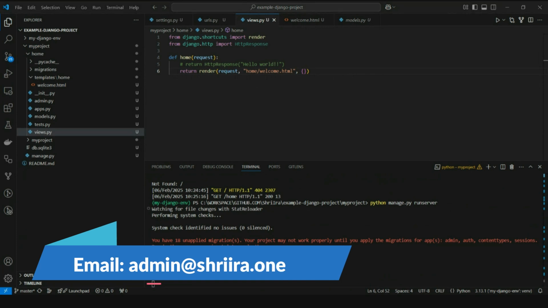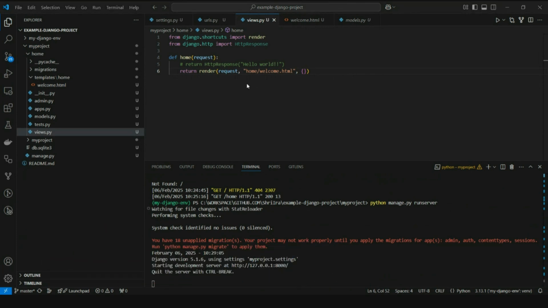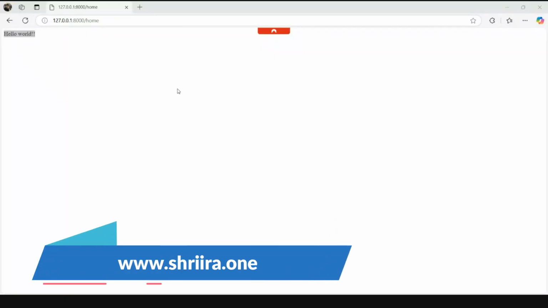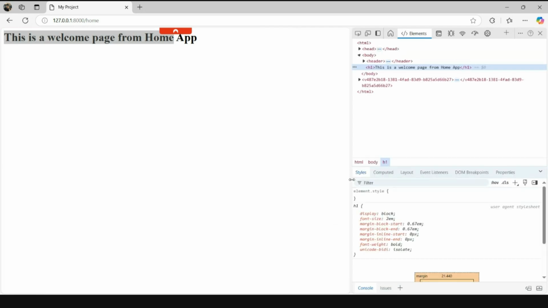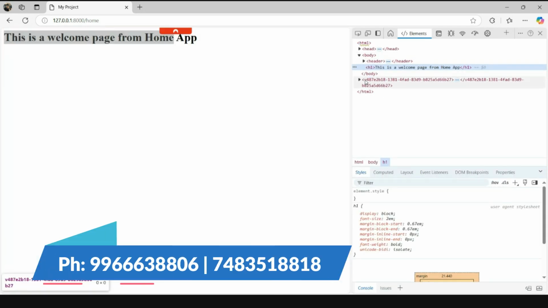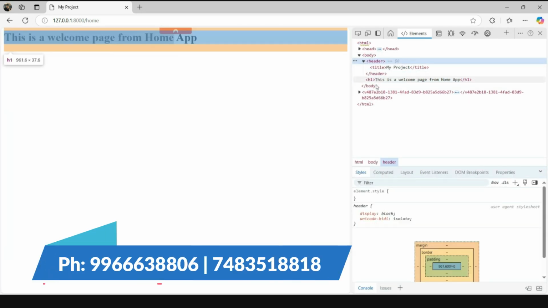I will change my screen. Let me go refresh this application. And this is coming from the template. If you go inspect this, my whole HTML template is coming. Yes.